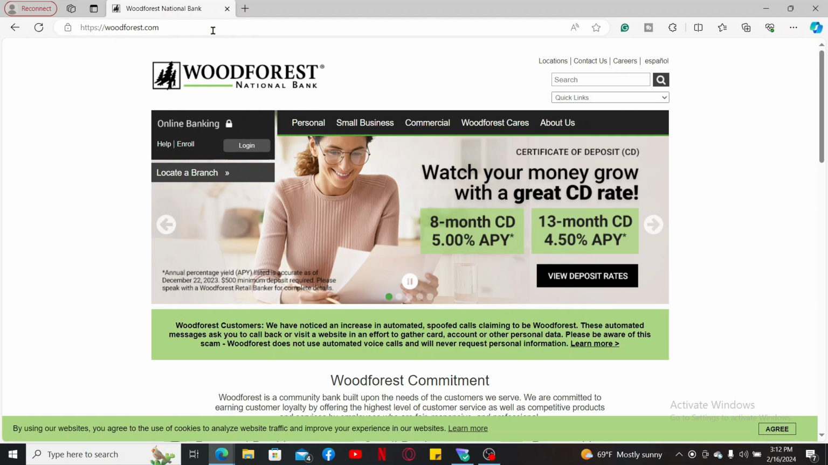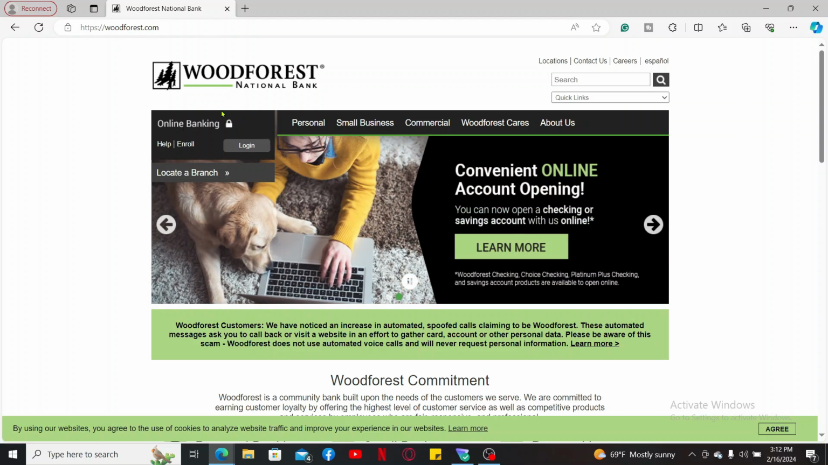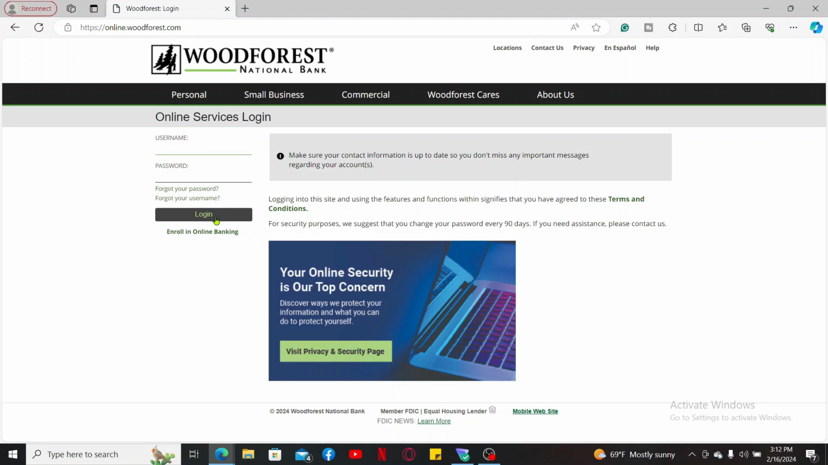In order to activate your debit card, you will first need to log into your online banking account. Click on the Login button on the top left-hand corner of the screen. In the Sign-in area, type in your username and password associated with your online banking account. If you don't remember your username or your password, click on Forgot Your Username or Forgot Your Password link and follow through the on-screen prompts till the end.